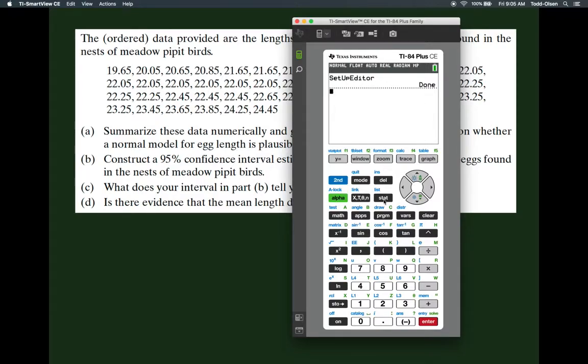Now we're going to go back to Stat and then choose Edit. Basically what that first step does is just sets everybody's calculator screen up. You're going to see L1 through L5 here. I think some of the 83s and maybe the older 84s, I can't remember if they show all these L1 through L5 or not. But in any case, we're only going to use L1 for this example.